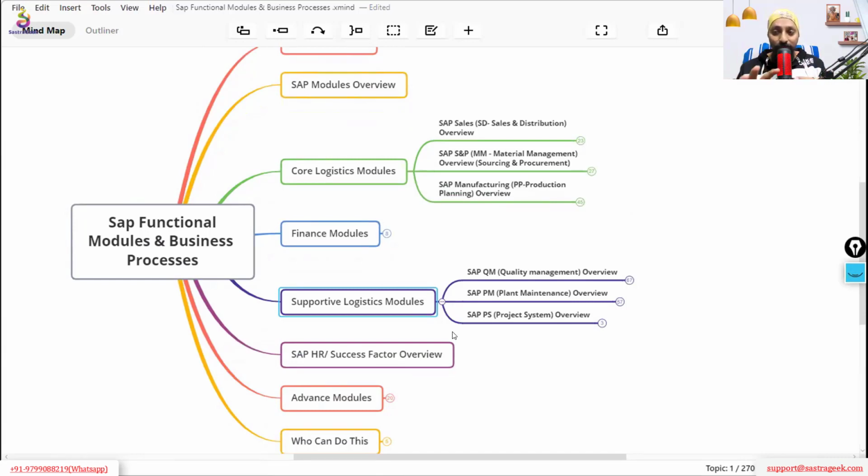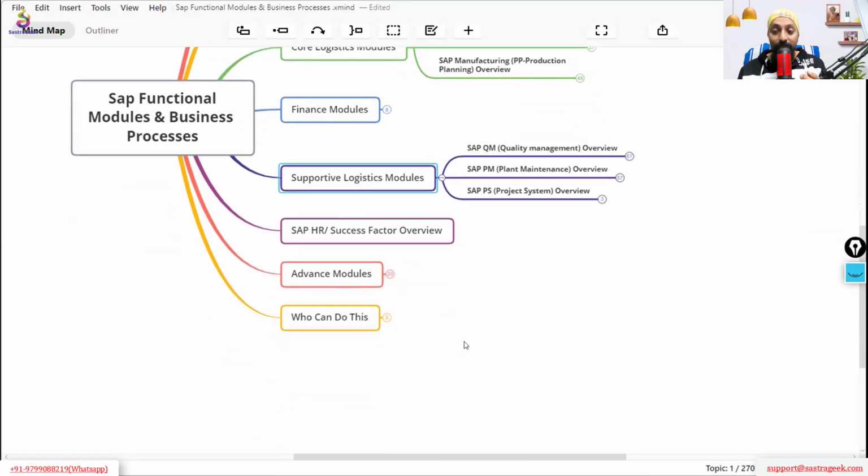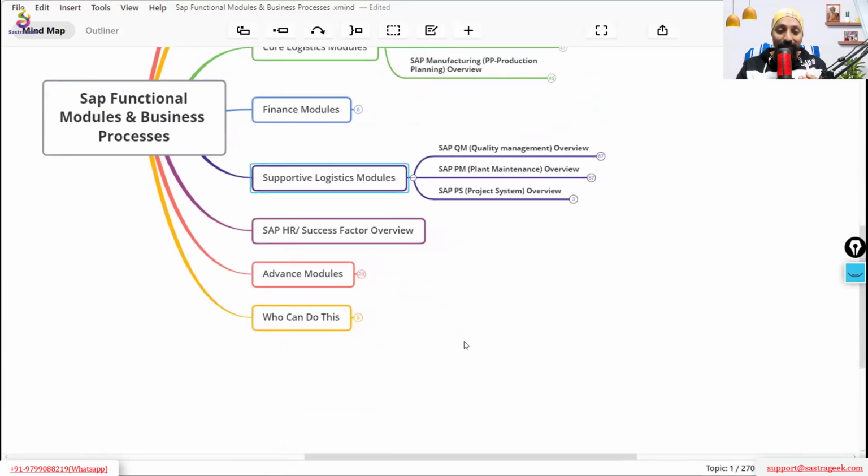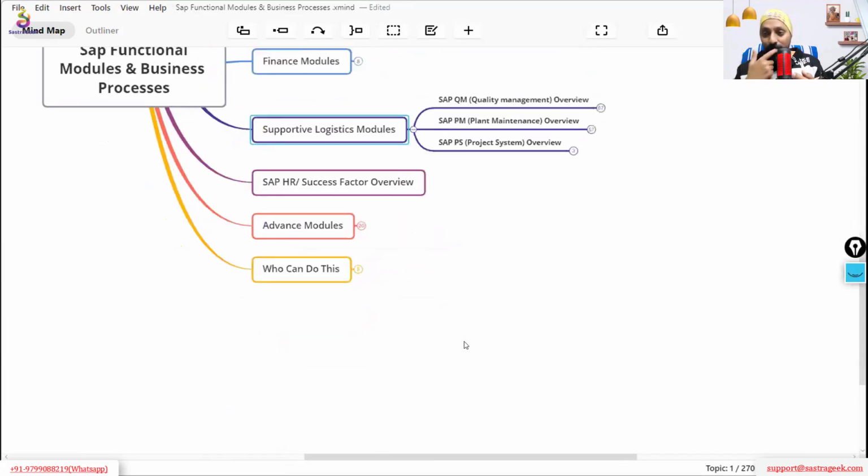So far we have touched on logistics, and we have also touched on the finance side. Another module we are going to touch today, where Mr. Niladri will be helping you, is the SAP HR module and SAP SuccessFactors. What are SAP's capabilities for HR, and what are the SAP capabilities under the SuccessFactors segment? That's what we will try to do today.